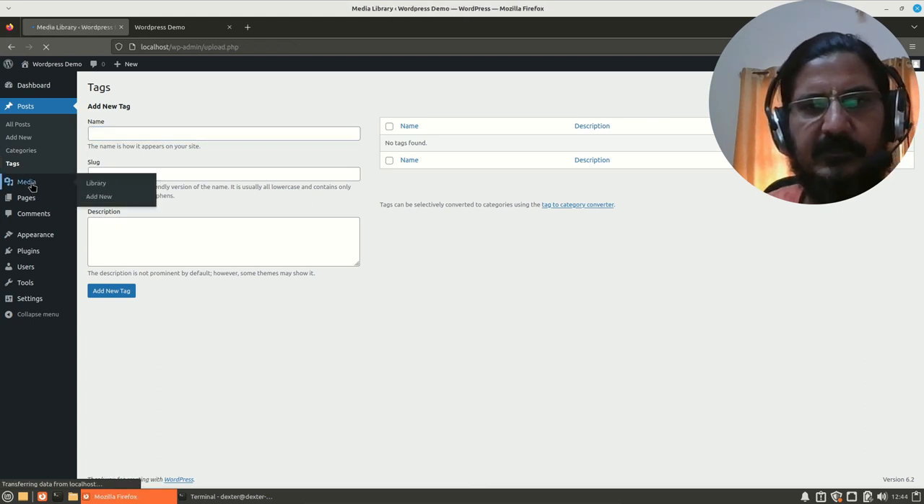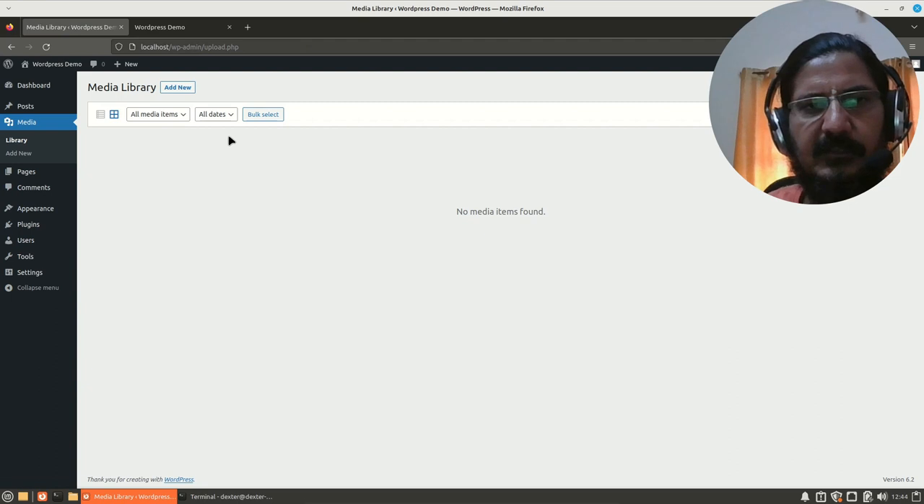Then media is a location from where you can manage your media. You can upload images, media and other things and store them over here. And then you can easily use them in the different sections wherever you like.